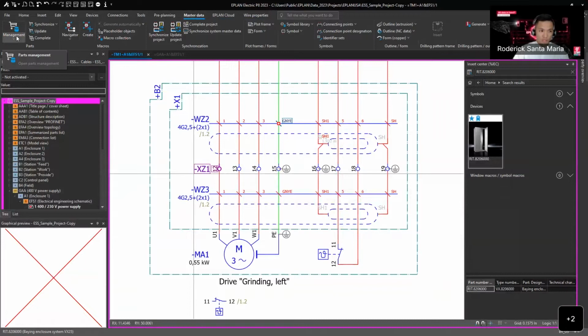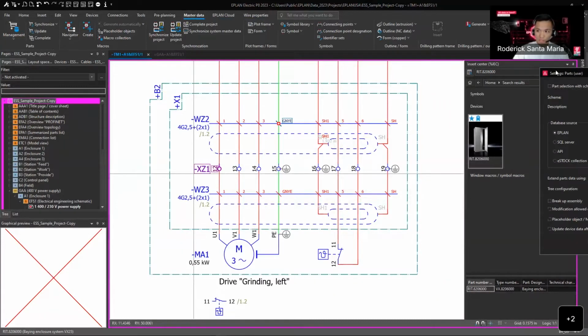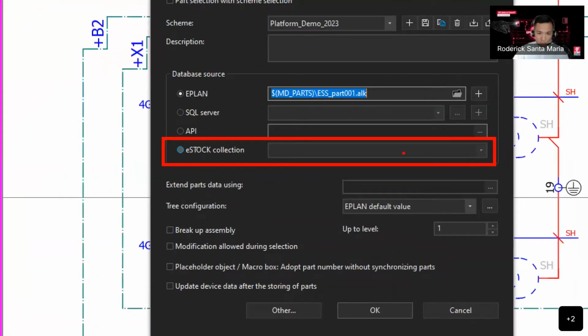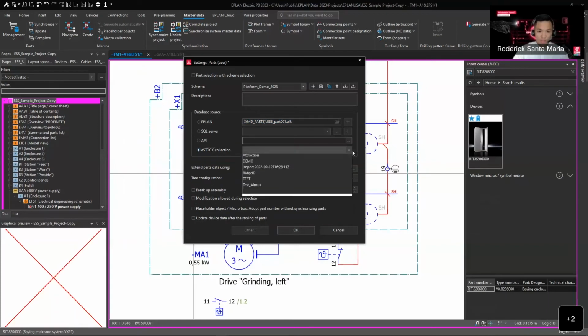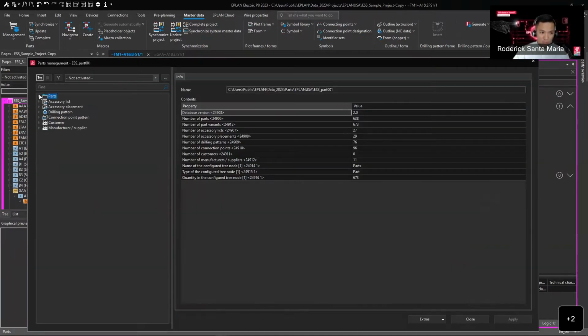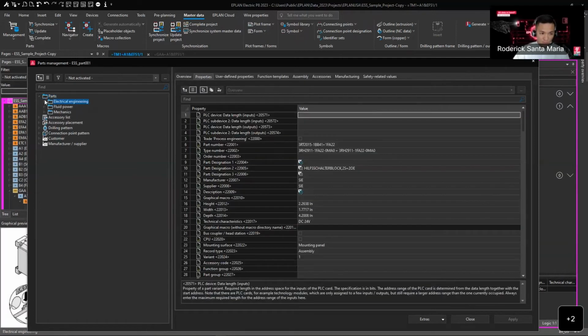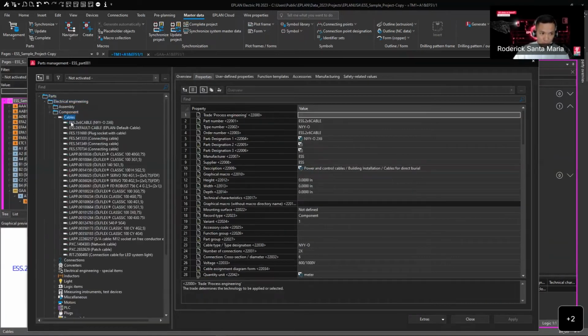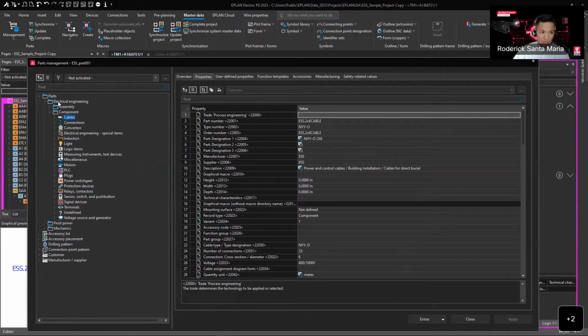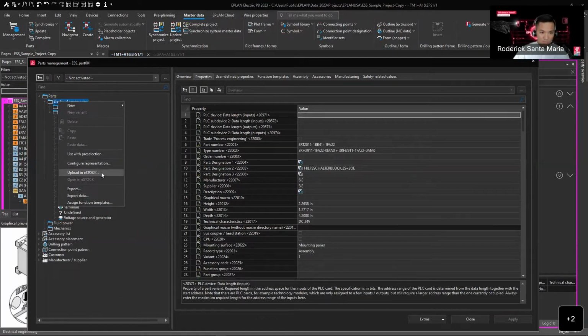But essentially, you now have the capability of selecting ePlan eSTOCK collection as your parts database. And once you do so, it'll grab whatever you select here. So right now I have a few from my organization, but you can always create your own. And the way to upload it in eSTOCK is if you open parts management, you can either select an individual part. For example, right here, you can right click, upload to eSTOCK, or you can upload the entire database. All right.